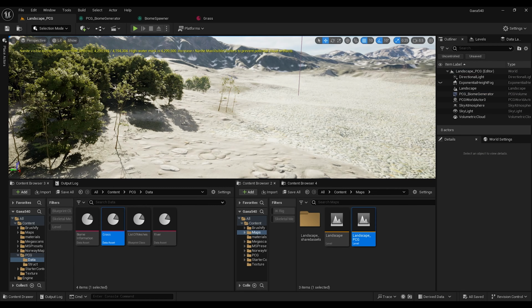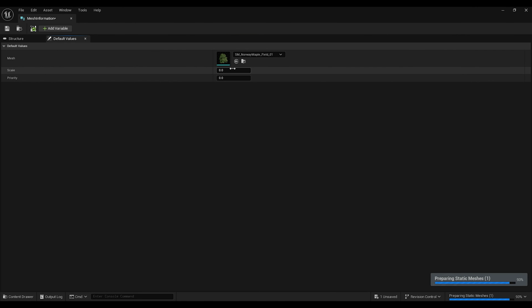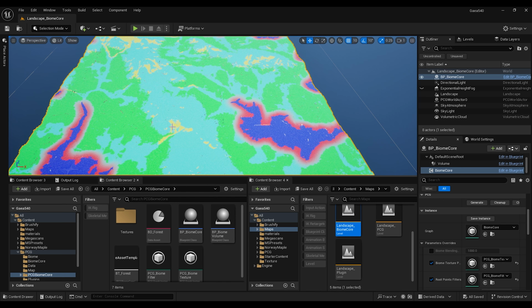The PCG part is split in two videos, depending on whether you just want to set up a simple PCG graph to spawn your biomes, or you want to use the new PCG Biome Core plugin that comes with Unreal Engine 5.4.